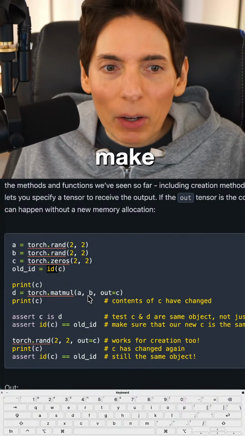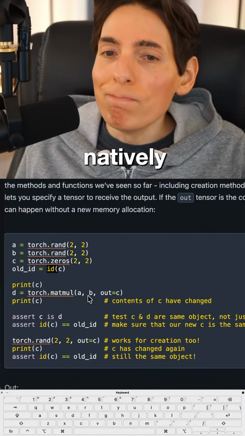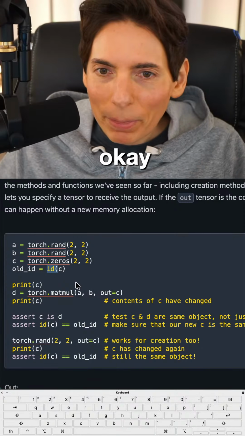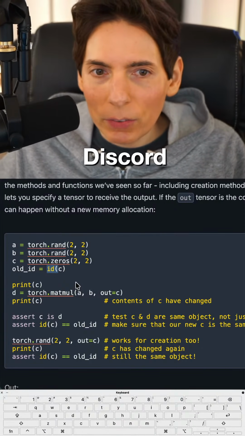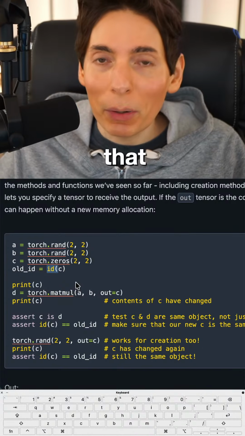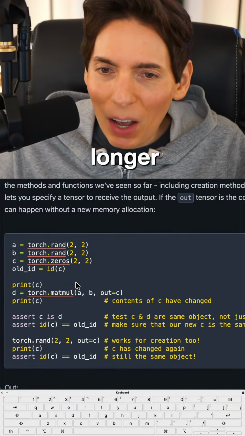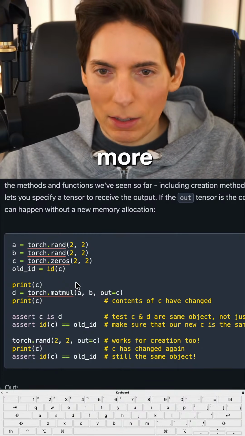Well, I didn't make the app. Oh, got it. It was integrated natively. Got it. Okay. So they're probably using Discord APIs and things like that. It's Monday. You're sure right. It is. Wow. It is crazy that it is Monday already. Why? I wanted it to be the weekend longer. I needed more weekend. That's what I needed.